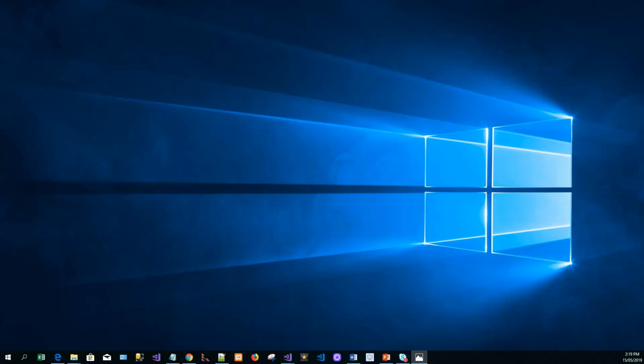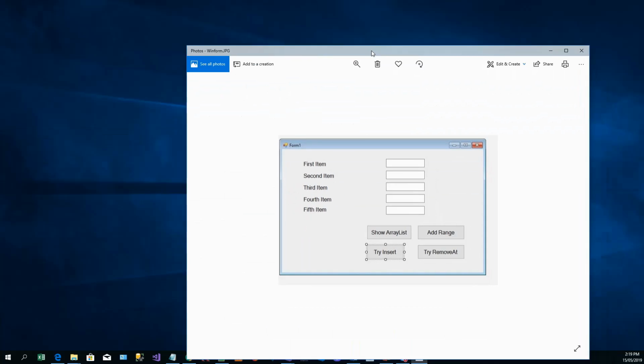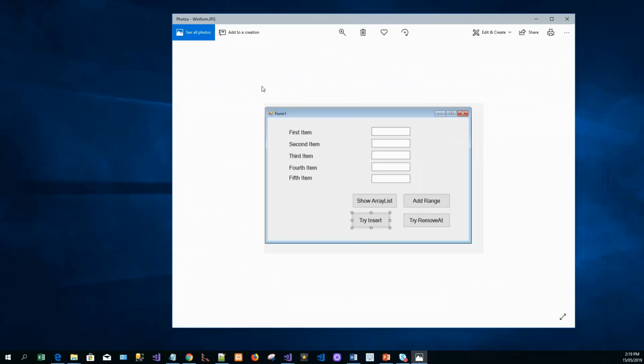Now, this will be a good time to see how our finished form looks. This will be the form that we will ultimately come up with. These are the label fields: first item, second item, third item, fourth item, fifth item, and these are the text boxes, and these are the various buttons with names suggestive of what they are going to achieve: show array list, add range, try insert, and try remove.